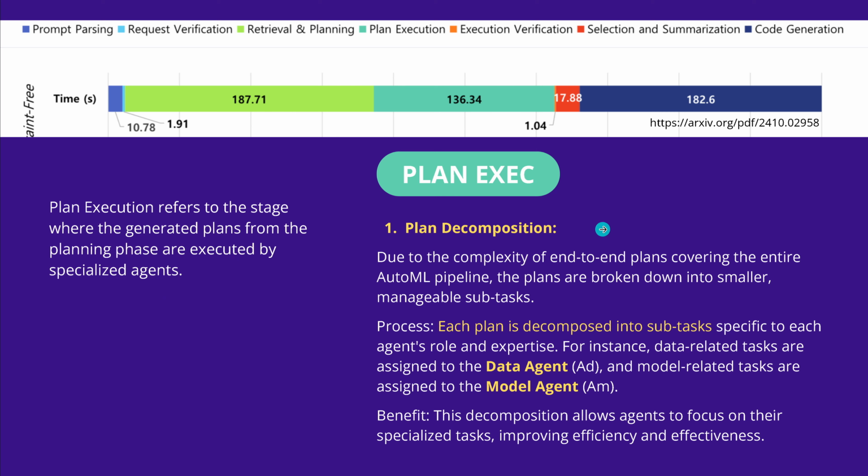So 4 points. We start with point number 1, plan decomposition. The same as what I just told you here about a complexity 8 out of 10. Can we decompose those complex tasks at all? But let's assume, yes, let's have a green light. Due to the complexity of end-to-end plans covering the entire auto machine learning pipeline, the plans are broken down into smaller, manageable subtasks. And then each plan is decomposed into subtasks specific to the agent's role and expertise.